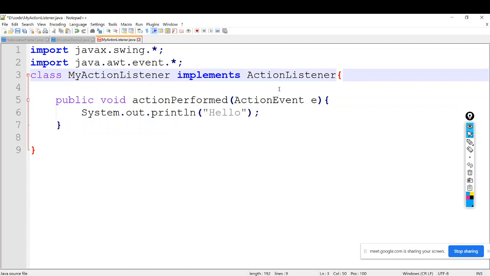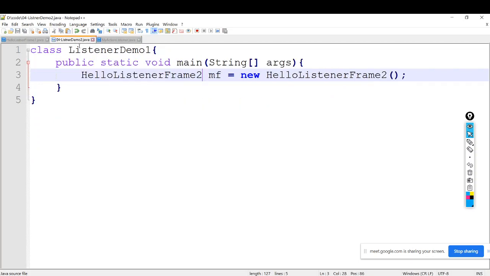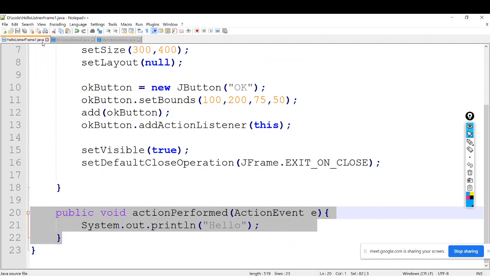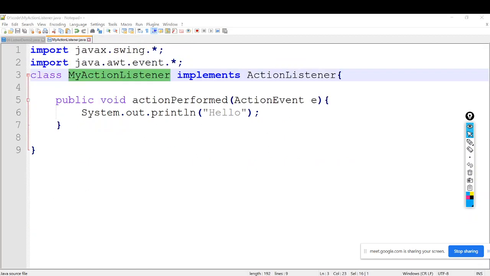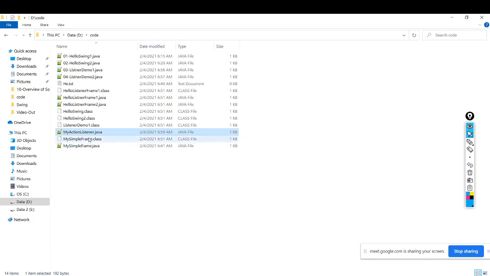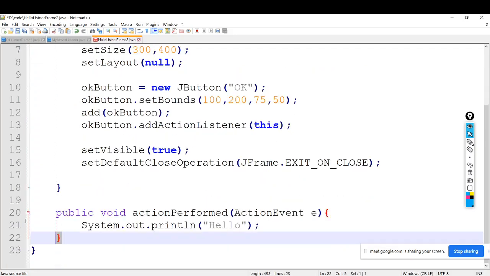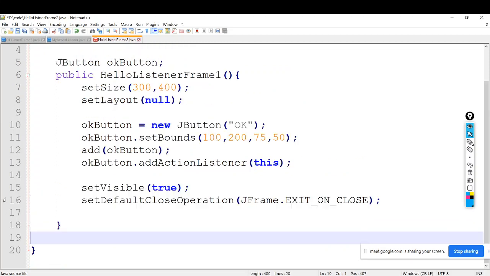Right now, what I'm going to do here is demo 2. This is my frame 2, not frame 1. I want to have the frame 2 now. I just created the frame 2. In my frame 2, I am not going to say that I am a listener now. I am not a listener. I am just a JFrame. So therefore, I am not listening. I don't have the action perform.